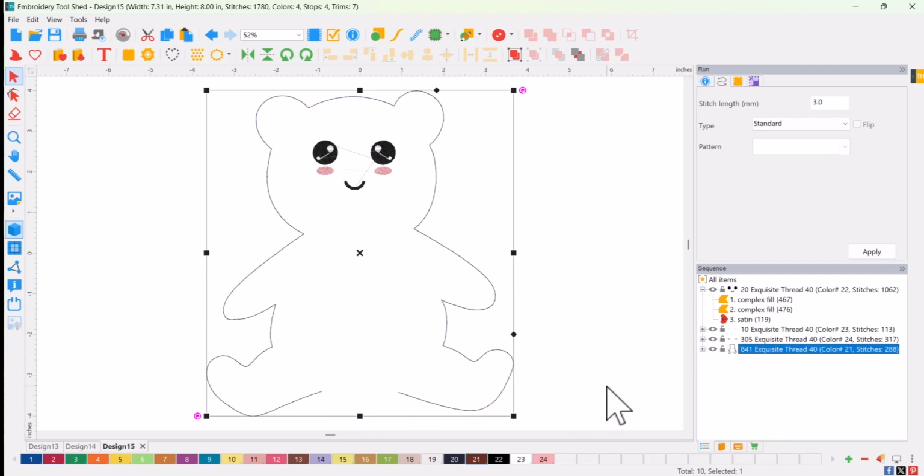Hope you enjoyed these top features of In the Hoop Designer software.